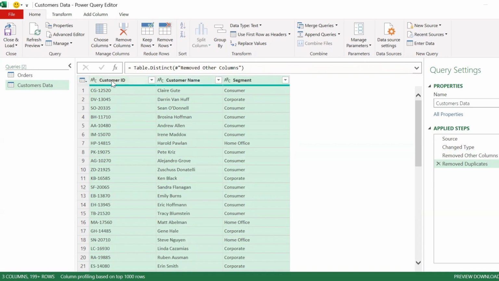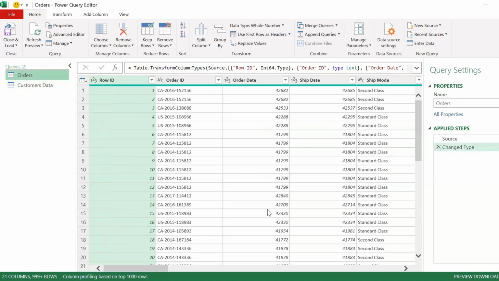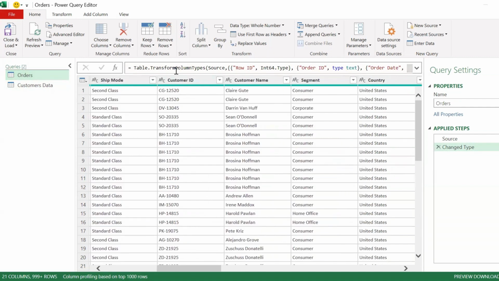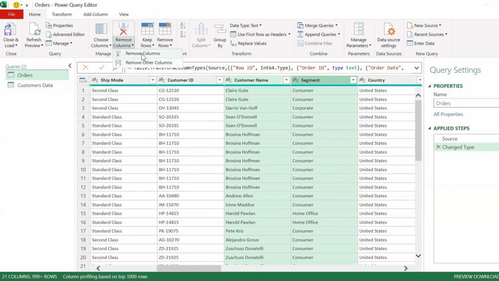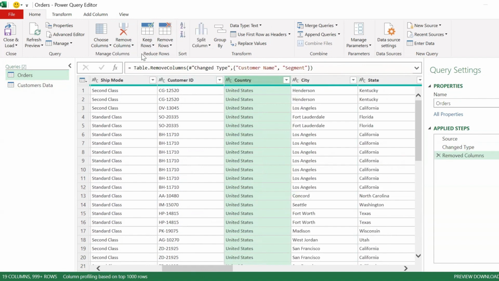And by using the customer ID, I will refer to the customer ID in the orders to know for this customer ID, what is the customer name and what is its segment. I will go back to Orders and then I will remove the customer data except the ID. I will keep only the ID. Remove Columns to remove the selected columns. And now I saved a lot of data.